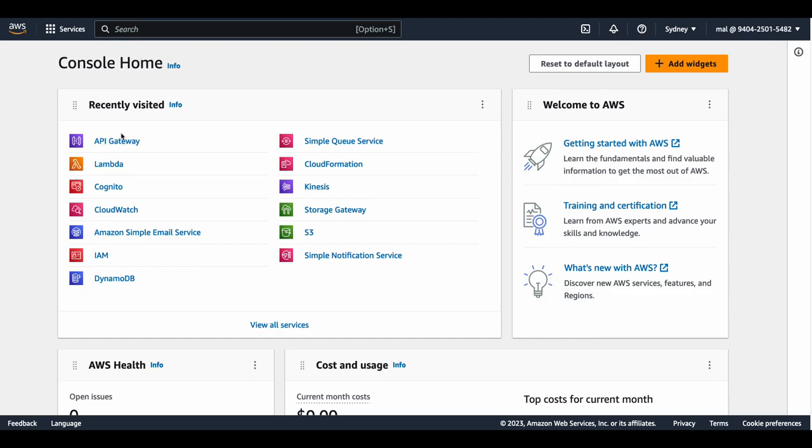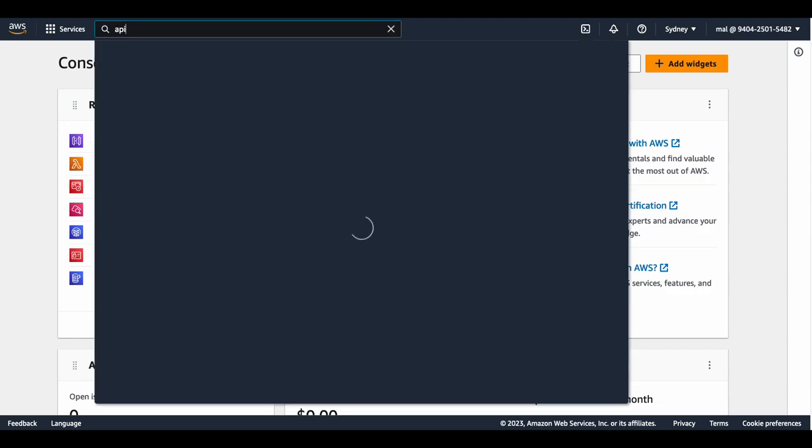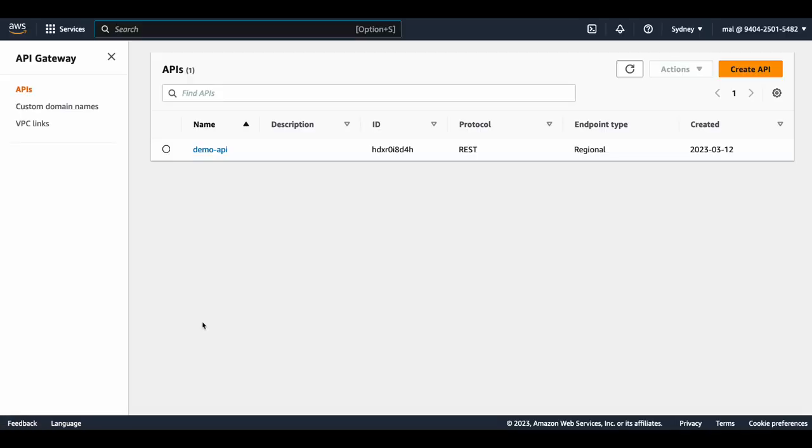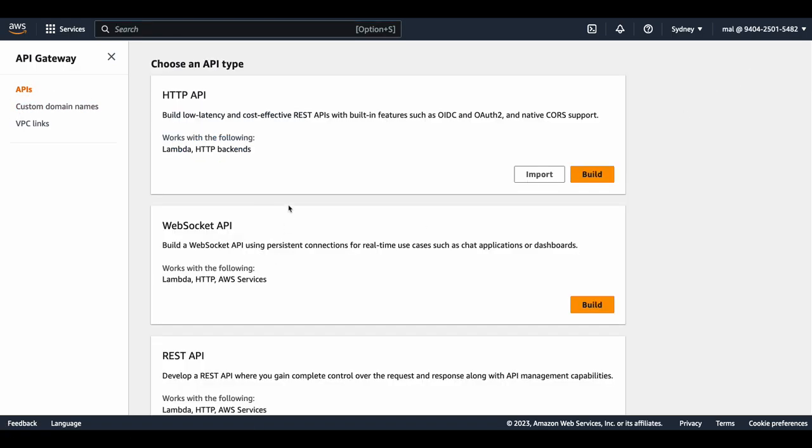Click on API gateway, or this is something I already accessed, so it's coming to this screen. Otherwise, you can type API gateway in the search bar. Right, currently I have one API gateway. If you don't have any API gateway, it comes with the welcome screen. So if you get that screen, you should see create API, or otherwise you can click on API and click on create API.